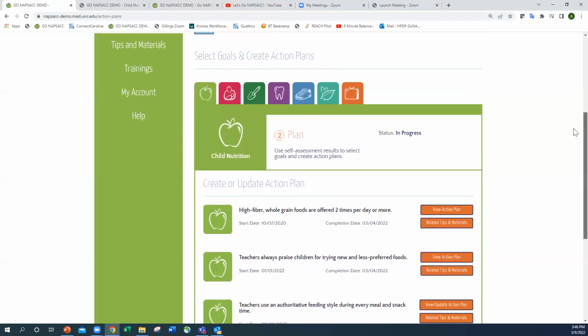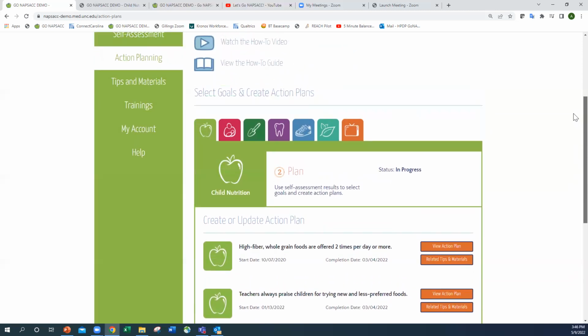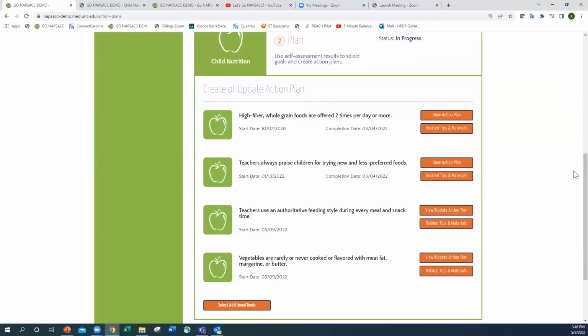Any other questions about action planning before we move on? Action planning for many providers is the most cumbersome part of Go NAPSACC, both in terms of the technology of using the website, to be honest, and also in terms of really thinking through what are the steps they need to take in order to make this new goal a reality. And so that's really where you as a consultant are so helpful to help them think about what they need to put into place and what resources are available to them.